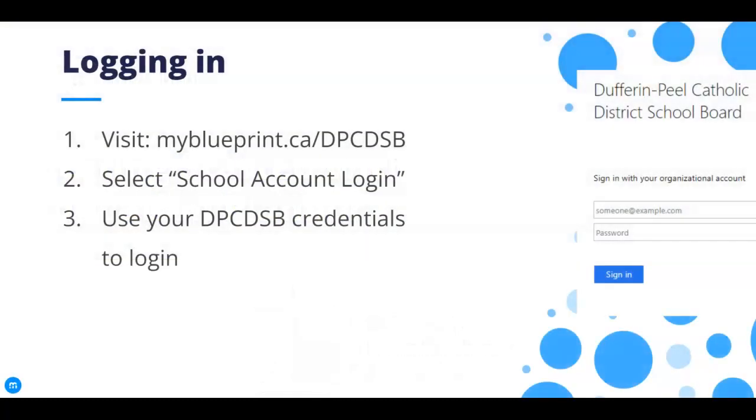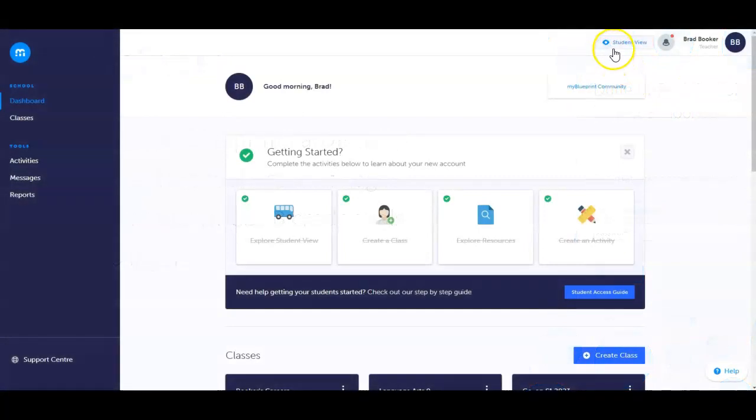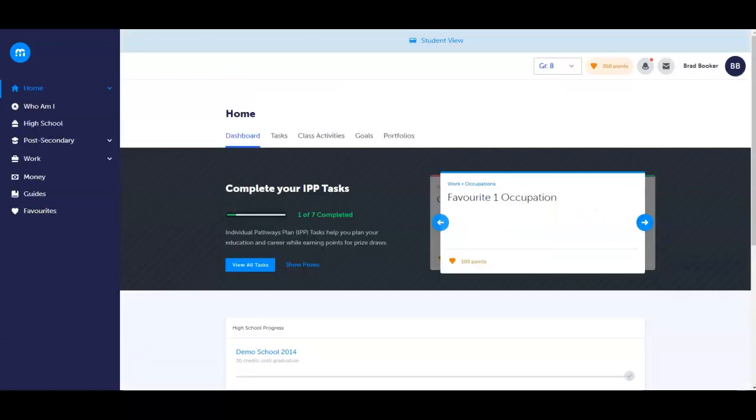To get started with My Blueprint, visit myblueprint.ca/DPCDSB. Select School Account Login and log in with your school board credentials. If it is your first time accessing a My Blueprint account, you'll be prompted to set up your staff account. When you log into your staff account, you will find a Student View button in the top right. This view launches a demo student account so you can explore and interact with the student features.